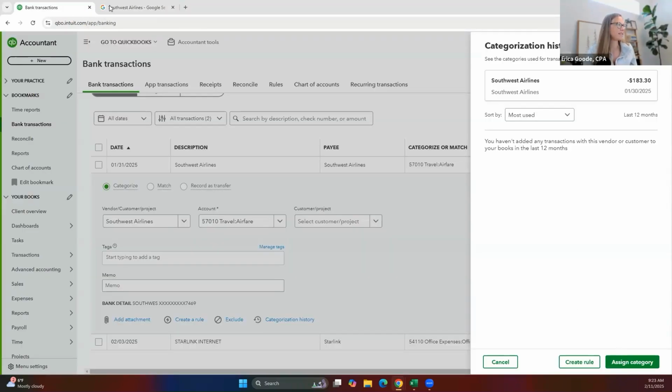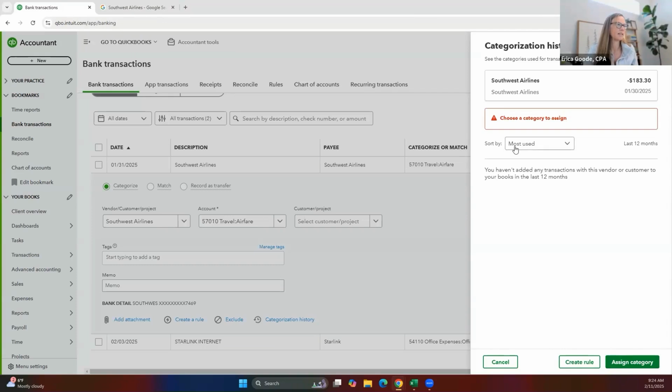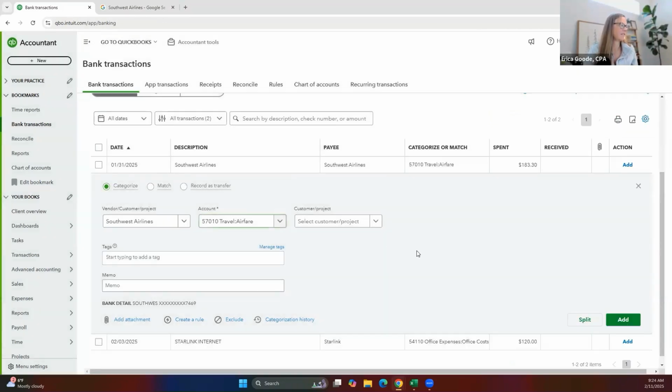So now, based on whatever you learned in Google, you can categorize it appropriately. So I'm going to assign, oh, I didn't assign a category. I have airfare here. I'm going to say add. Okay, I'm going to show you one more because I want you to see what happens when it's a new vendor. Let me find a new vendor here.